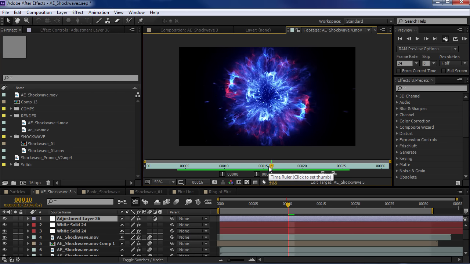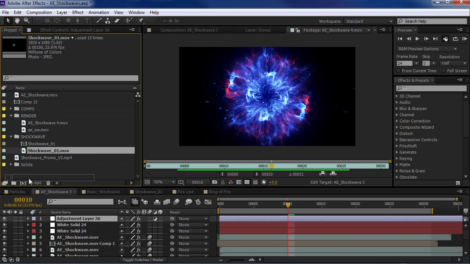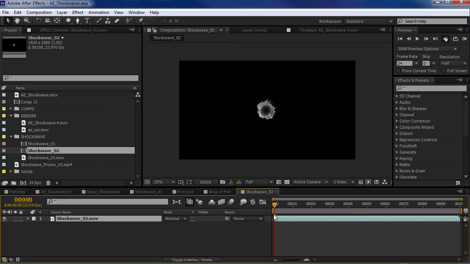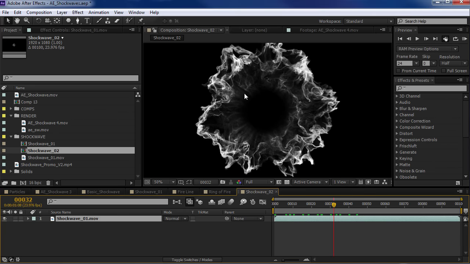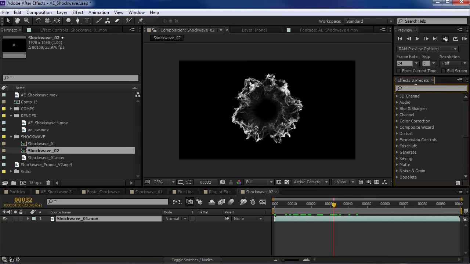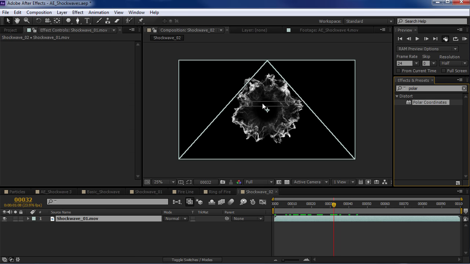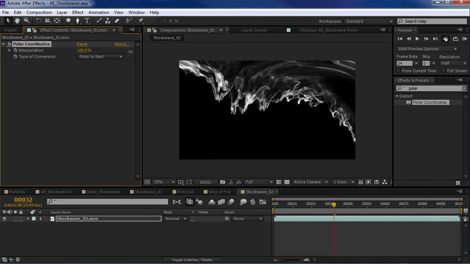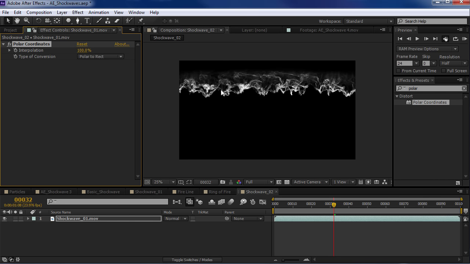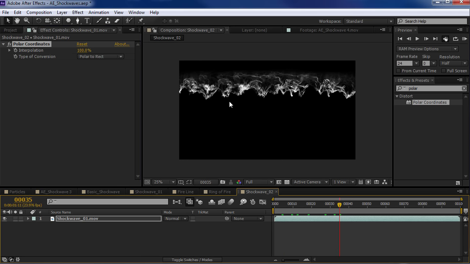So the way I came up with this effect or this technique was I was looking at one of our Shockwave elements from the collection. So we can see it's like a really cool, very fluid looking particle effect. Well, I actually added the polar coordinates effect and I dropped it onto the Shockwave element. And when I turned up the interpolation, I realized that I now have a linear effect. So the Shockwave has now been turned into a linear or a straight effect.